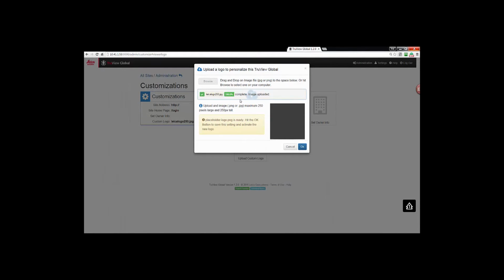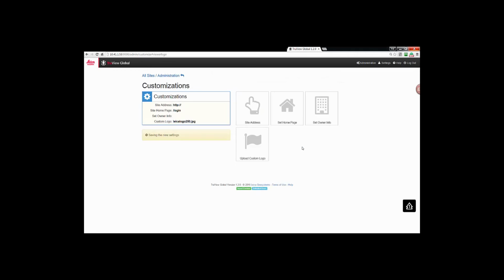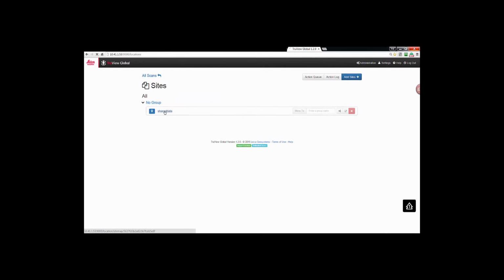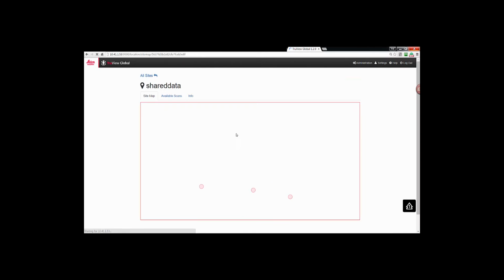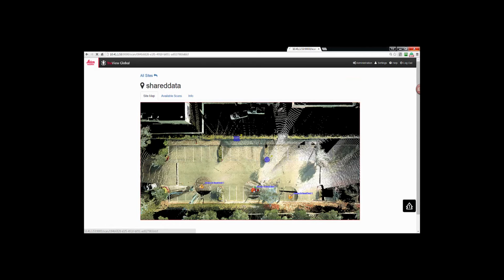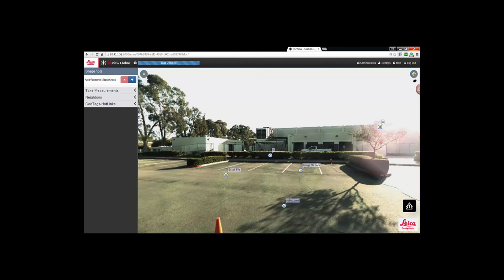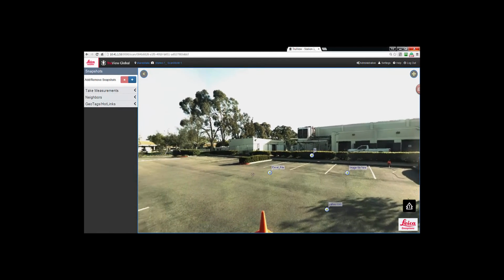So it's going to go ahead uploading, and it's going to say image uploaded, and this is what it looks like. Okay? And so once that's set, and you can see here new custom settings saved and activated, you can go into all sites, and then you can go ahead and check out this information here. And the new logo will now appear in all of the TruViews that are opened. And you can see down here in the corner that the logo is located right here. And this logo will show up in all of the TruViews.